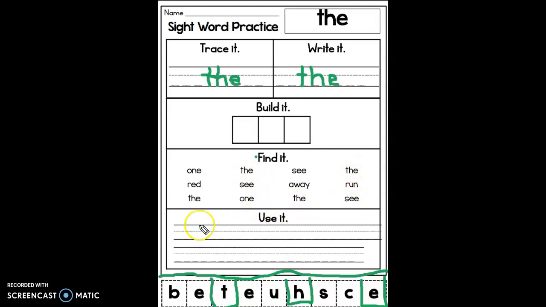Find it. You are going to find all the... use it. I'm going to use it in a sentence down here. How can I use "the" in a sentence? How do I want to use it in a sentence? Alright. There. The. Remember, we want to spell and sound out "the." F, F, air.